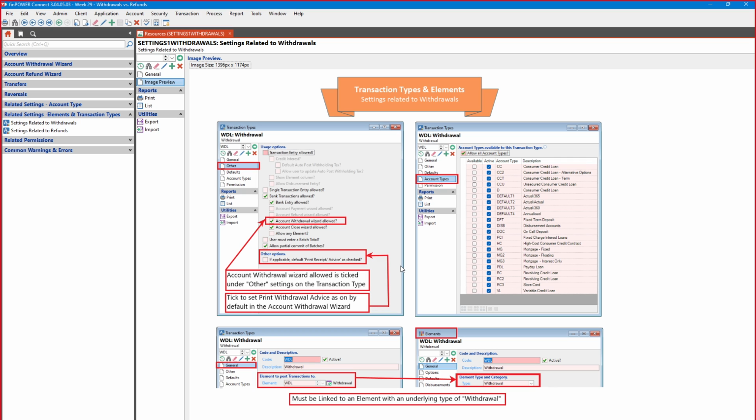The transaction type must be linked to an element of that type and has further settings, including whether or not the element can be used in the withdrawal wizard, whether or not the document is ticked on by default for the wizard to produce the withdrawal advice, and what account types this particular transaction type is available to.